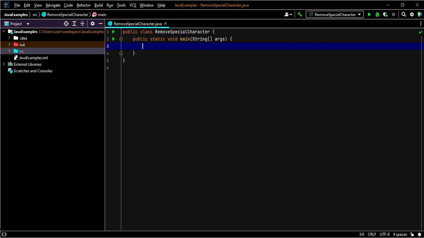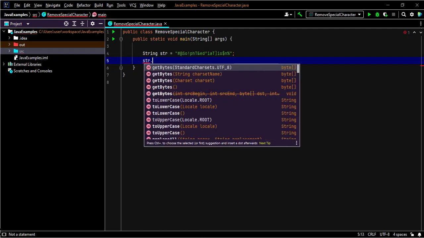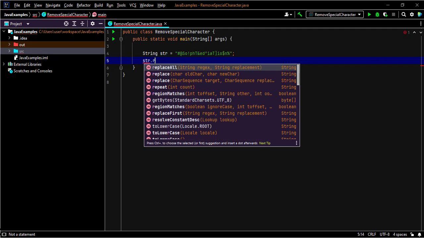Let's start by initializing a string variable. We will use the string method called replace all to replace all the special characters with an empty string. To access the method, we will type the name of our string variable followed by dot, and here we can access the method. Type replace all.